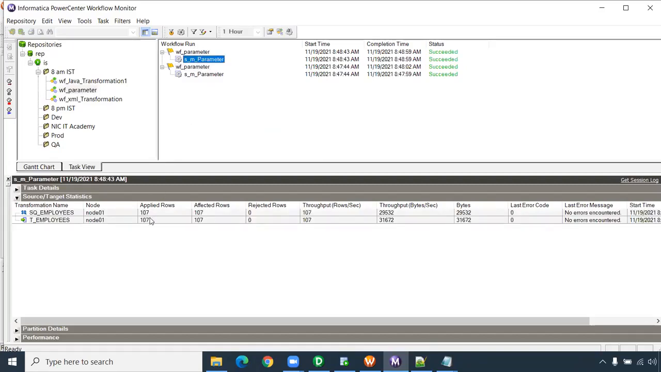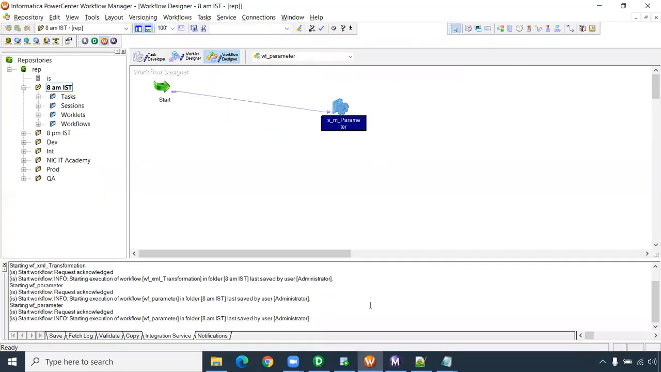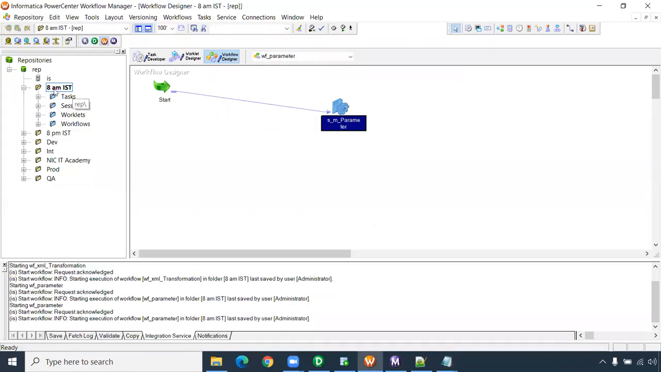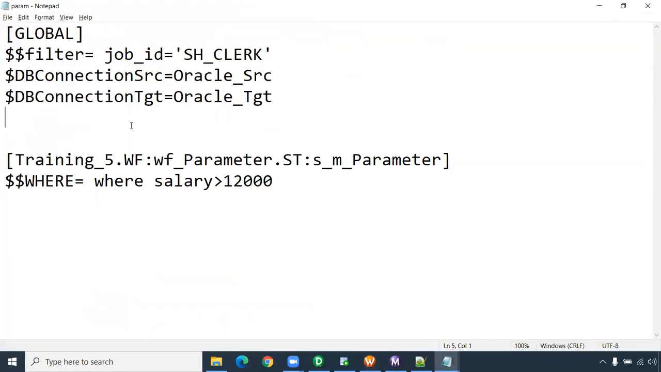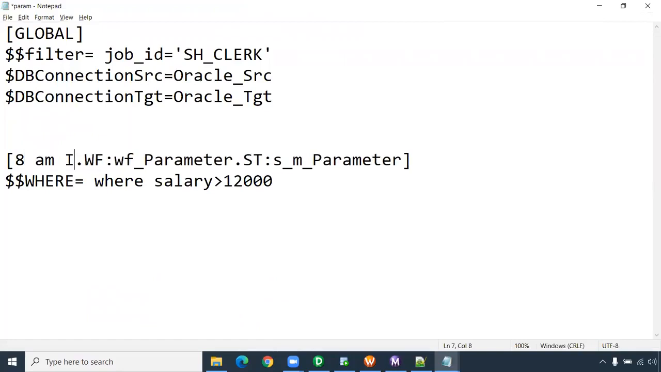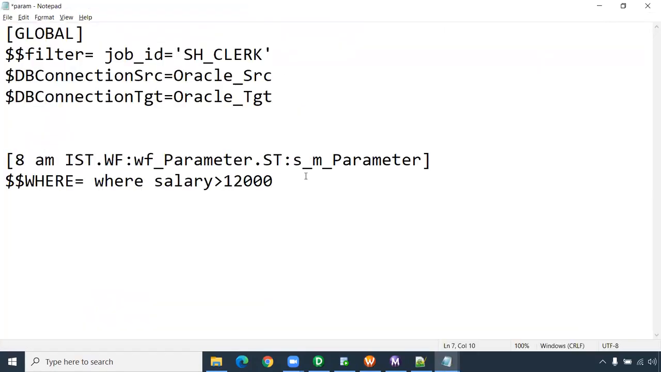Since there is no folder, it has taken null. It is taking 107 records. Clear on this? If I want to read this particular data, then I have to go with this folder name, 8 AM IST. I can go with 8 AM IST dot workflow is WF_parameter. Session name is S_M_parameter. Same. So now I will run it.